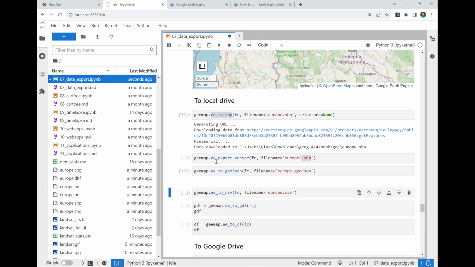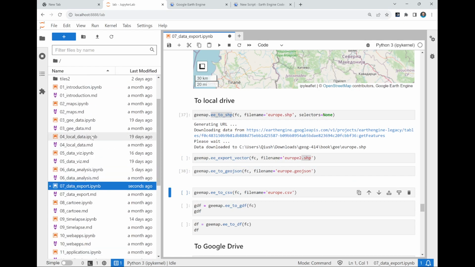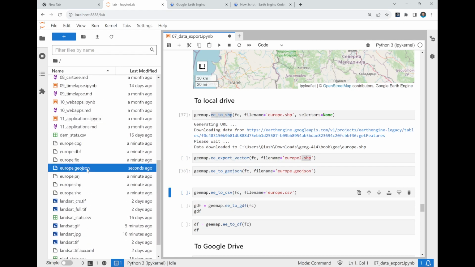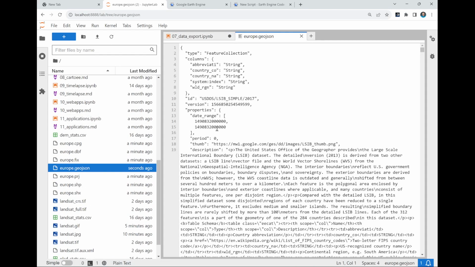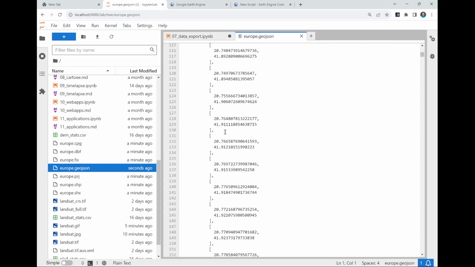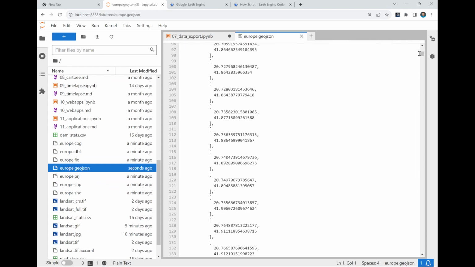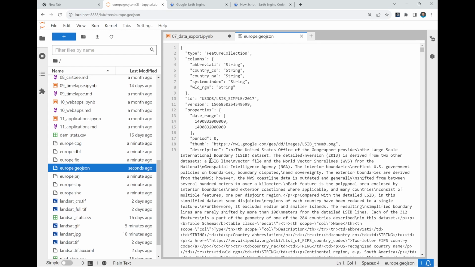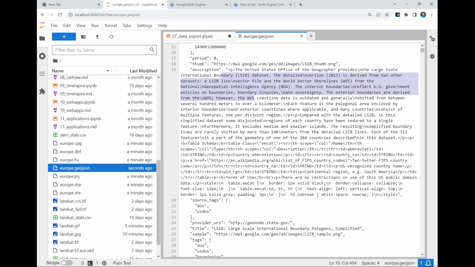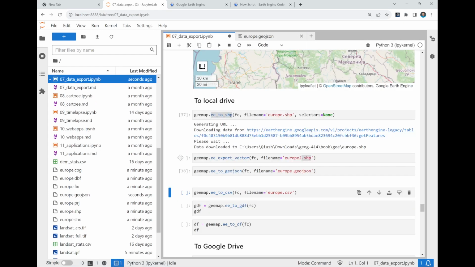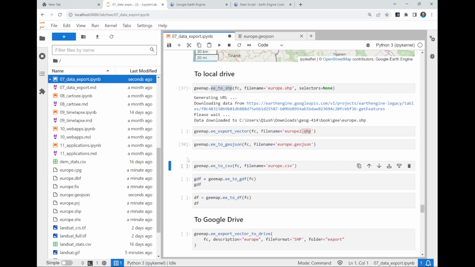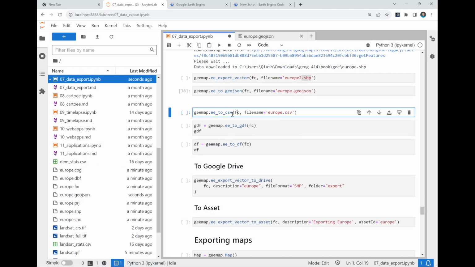Or you can export as a GeoJSON, right? See? Done. It's pretty quick. So on this one, the GeoJSON is here, right? And you can open it, you can take a look. So it exports the entire polygon and its associated metadata, description, and other types of stuff. So it's quite useful if you want to export some vector data from Google Earth Engine.